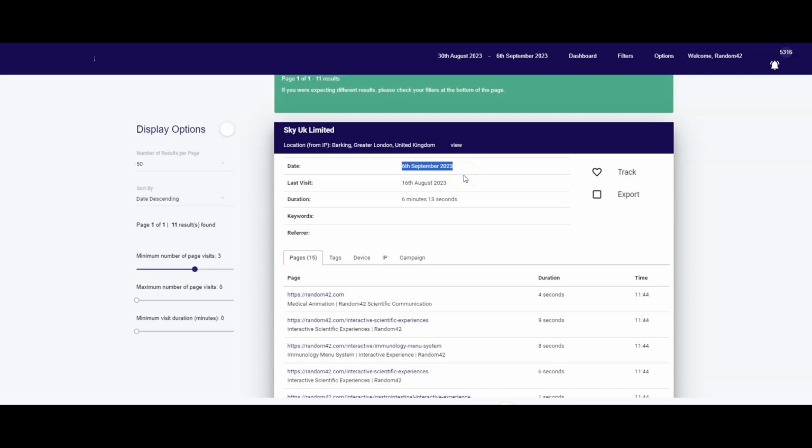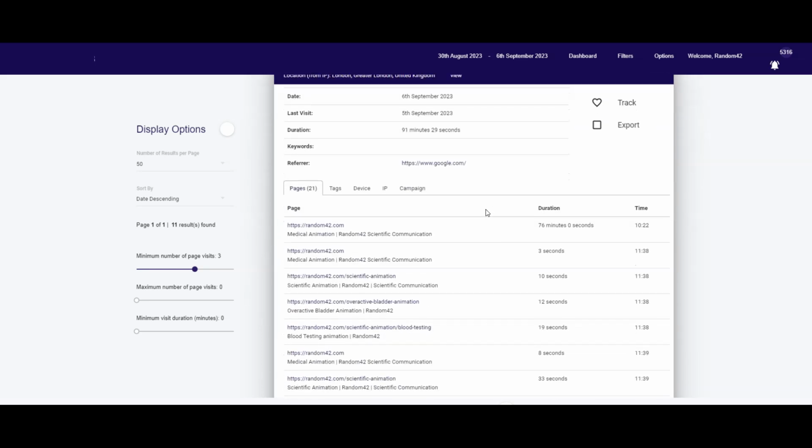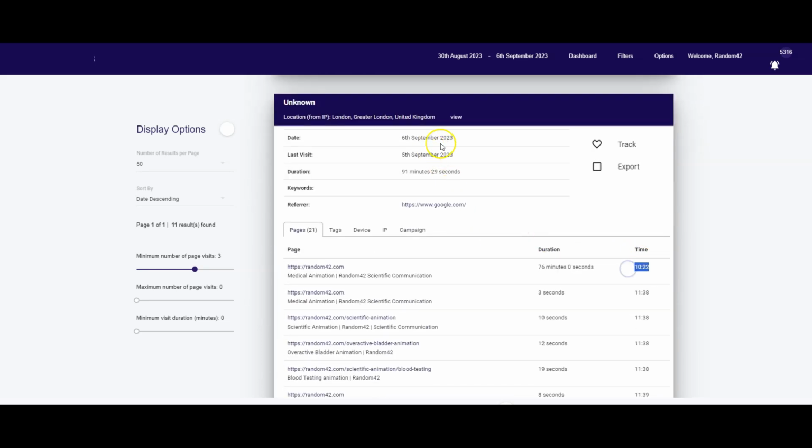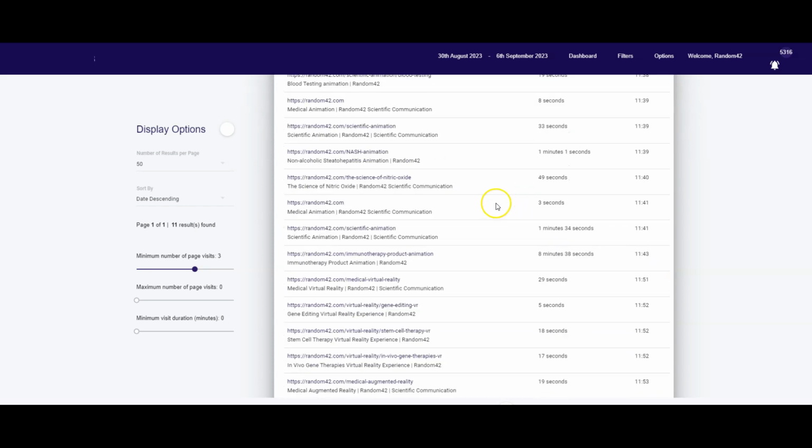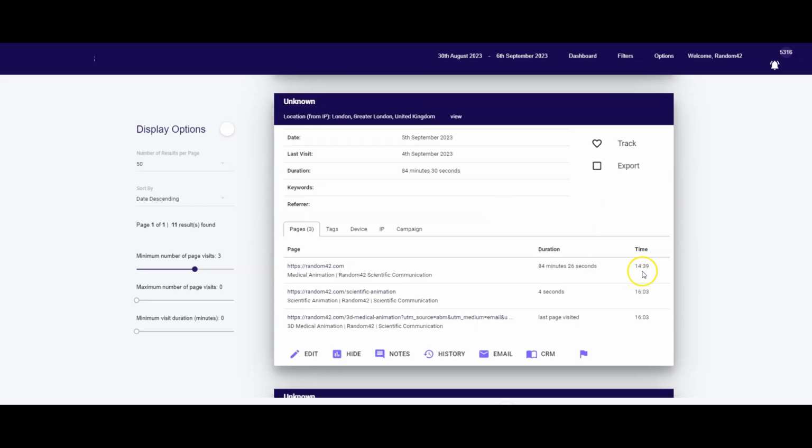If there was more than one person, you would have to try and work out which one this might have been. But normally it's just going to be one, because you see that one was 11:44 on that date. This person was 10:22 on that date from that campaign. So they're usually quite distinct when people come through from these email marketing campaigns.